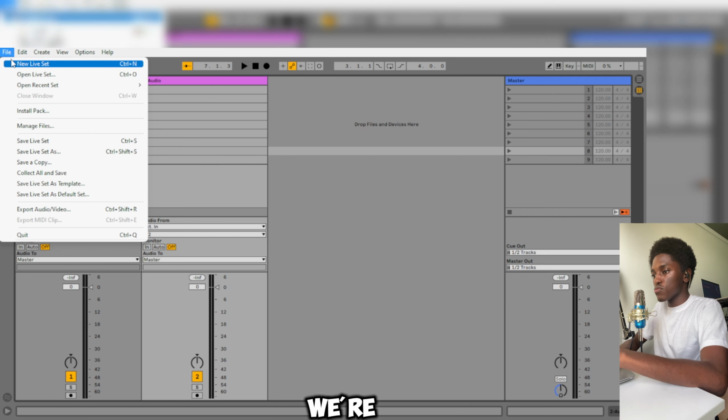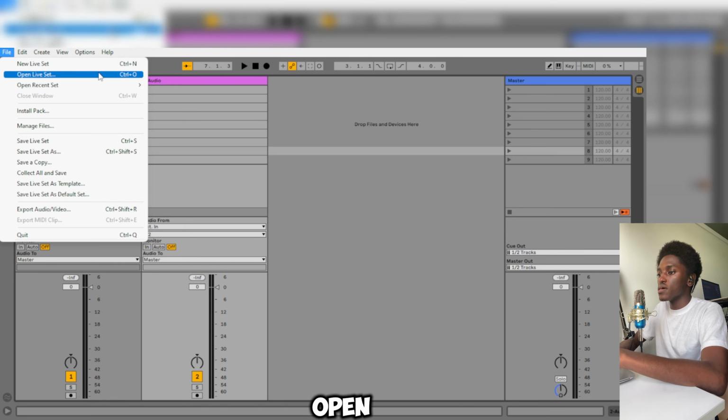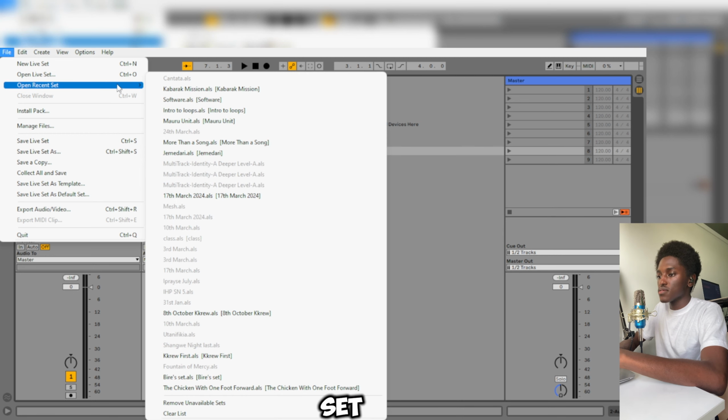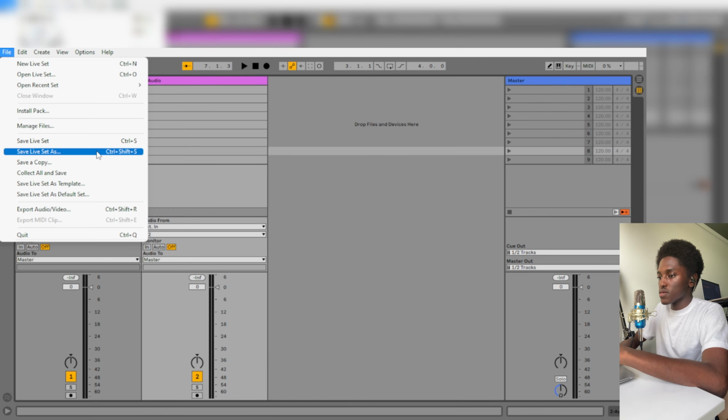So the last thing we're going to be looking at in this overview is this menu under the file, and we have these 2 options. We have the new live set option, where you can create a new live set. You can open a live set that you have created before. You can open a recent set. You can save a live set. You can save a live set as.